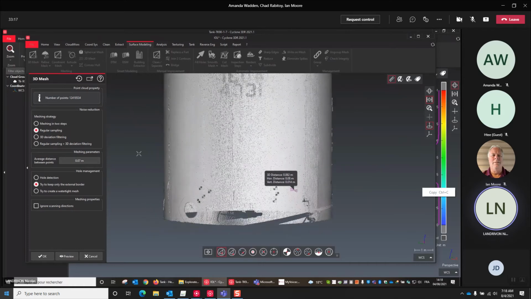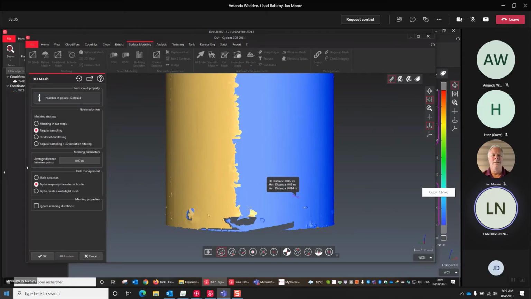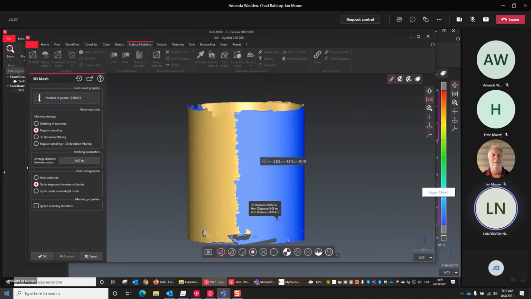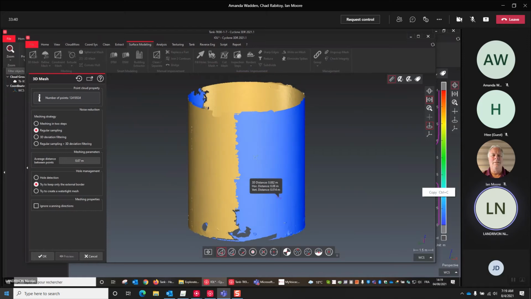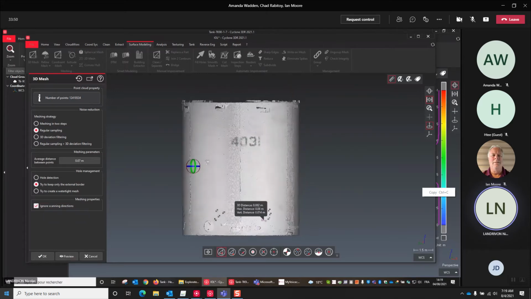So if you've got all the file, let's make a regular sampling. Take a point every 7 centimeters. Try to keep only the external border and make a preview. We will spend a little time on it to see the difference in terms of mesh. Okay, that's what I thought. You must ignore scanning direction because it's up and inside and outside. So in this case, the information of the scanning direction is not interesting.